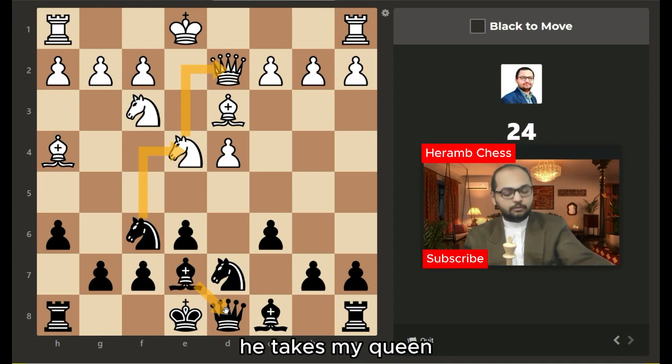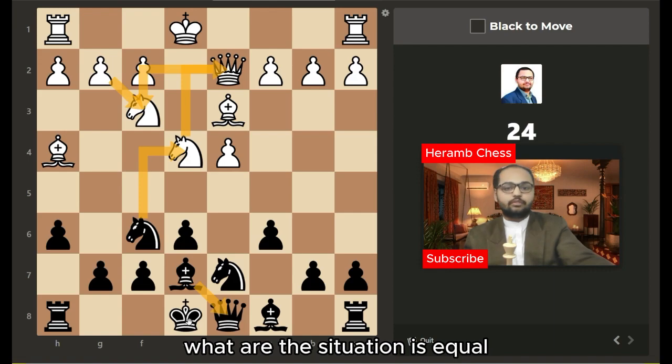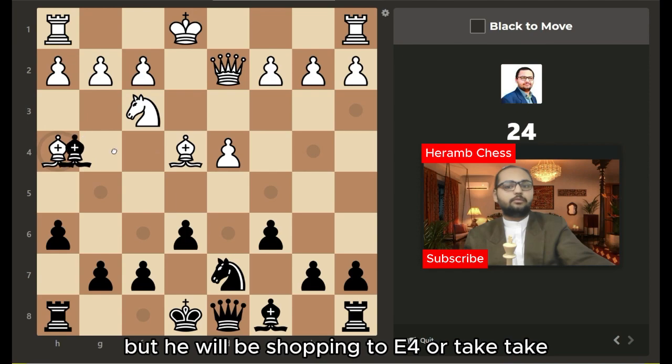And after knight into e4, if he tries to take my bishop, I'll take his queen. He takes my queen. Now if you see here, the material situation is equal, but now I will take his knight. He takes my knight. Again the material situation is equal, and finally I will take his bishop. So that is winning, but he plays bishop into e4. So I take.